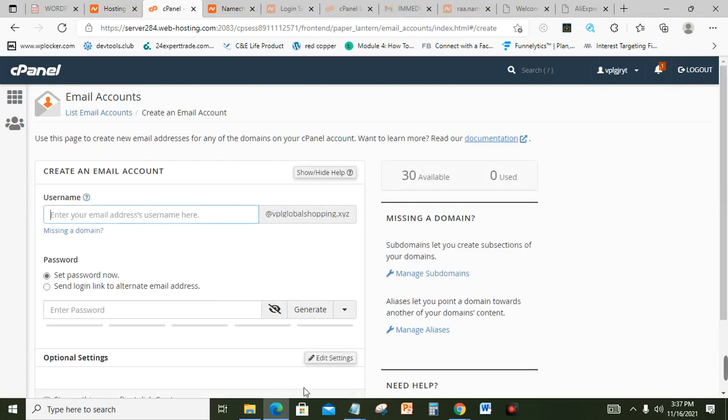Now the username could be info as your website name. It could be your name at your website name. It could be support, help, no reply, admin. It could be anything that you might want to use as your username. So this is your branded email address because it has your website name attached to it. So it is your property.